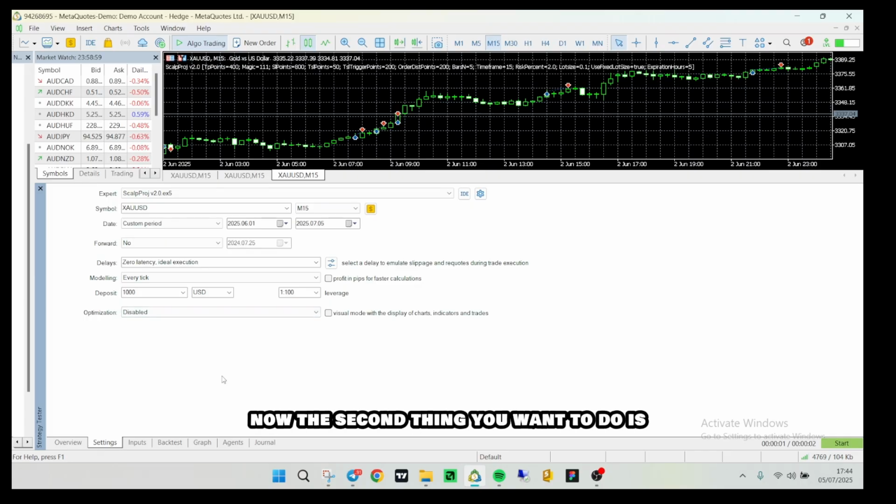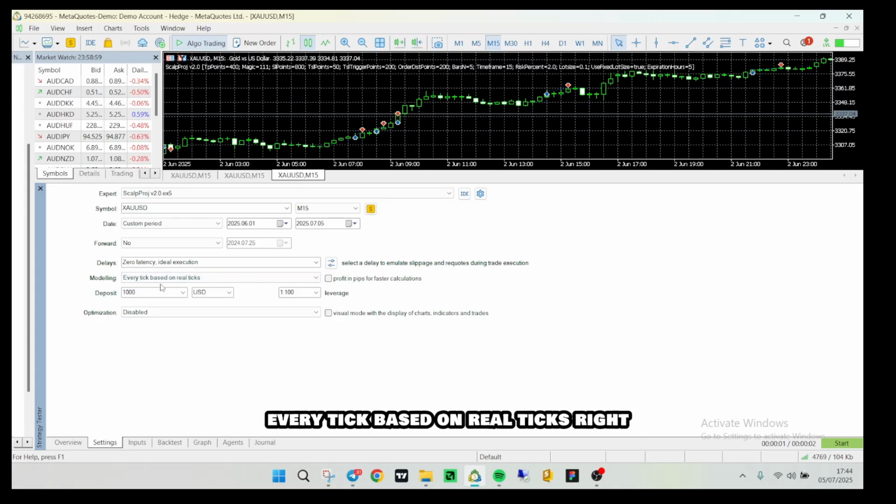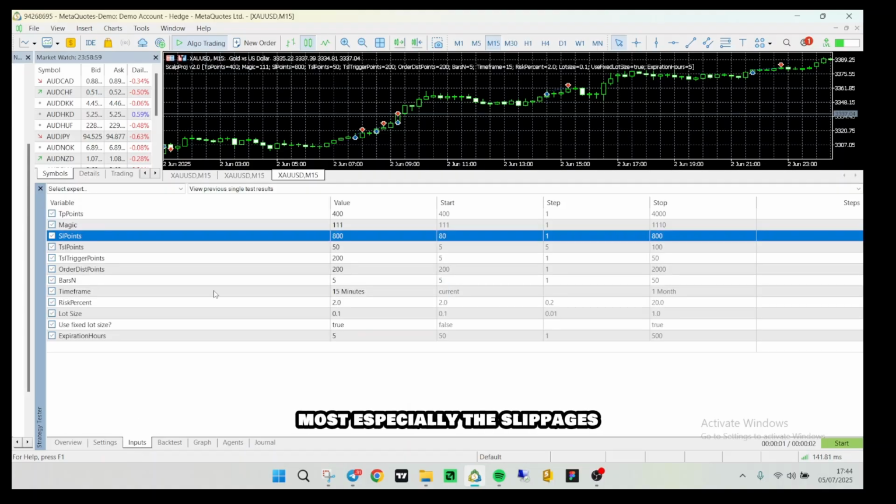Now, the second thing you want to do is make sure that you are testing on every tick based on real ticks. Every tick based on real ticks includes the swaps, and that's what I'll be talking about mostly today. Every tick is without the swaps, the slippage, and the commissions. Real ticks includes the swaps, commissions, and slippages, most especially the slippages.